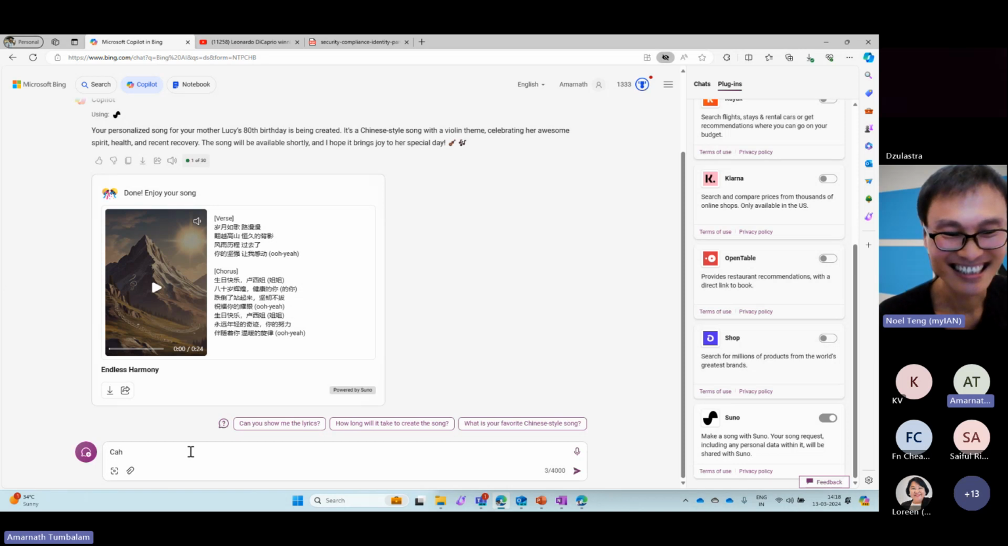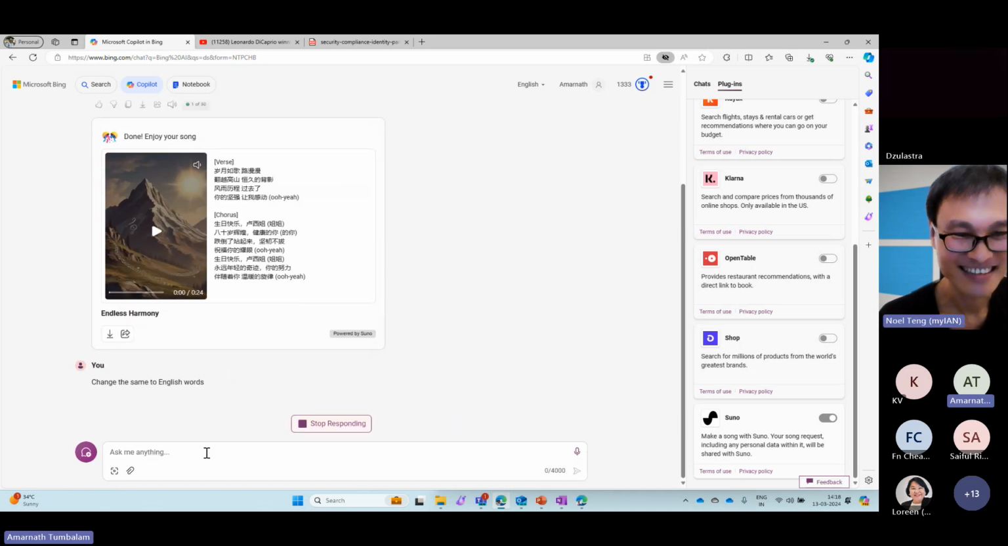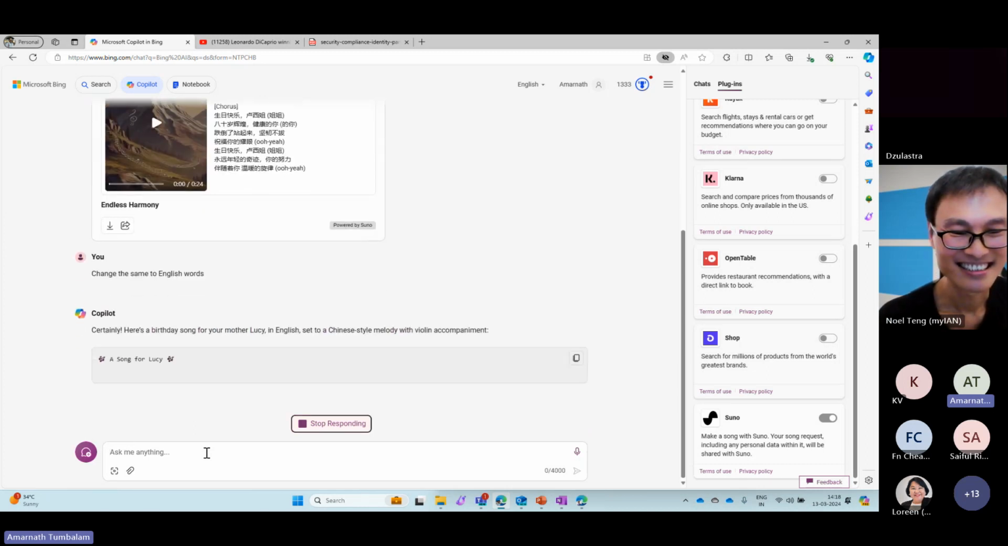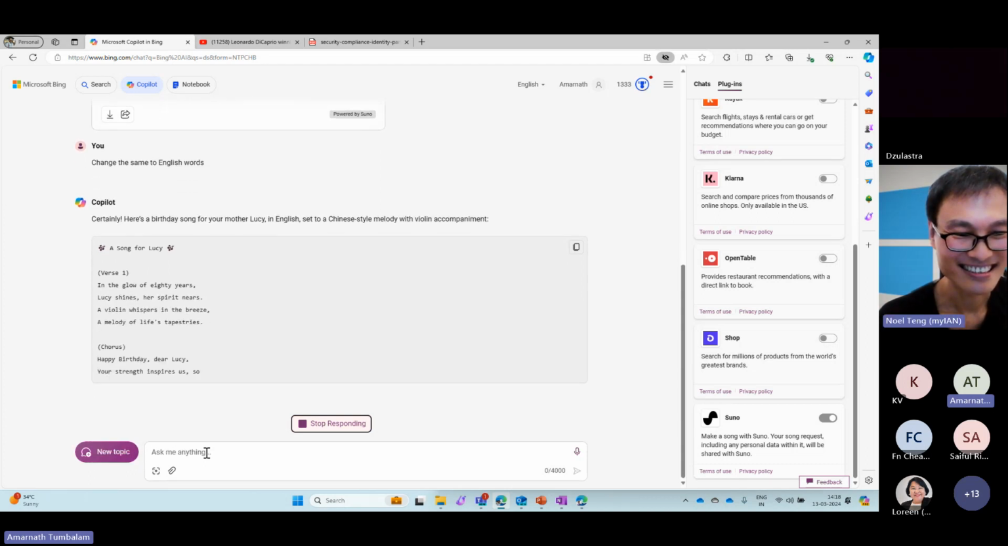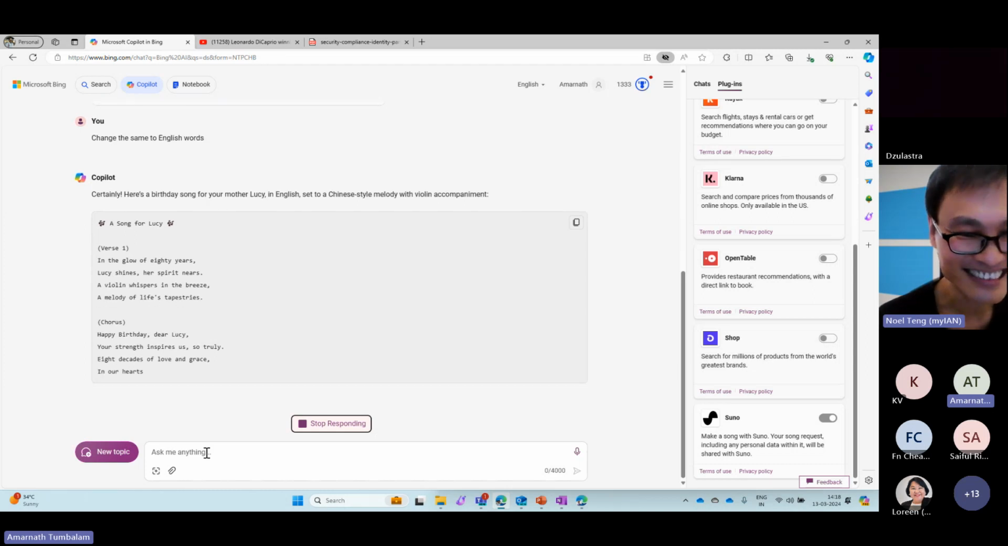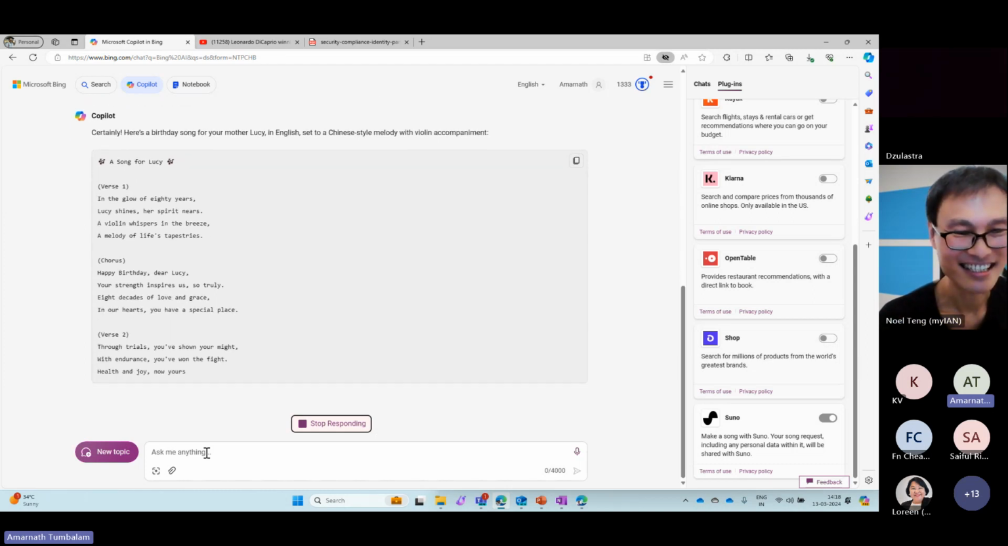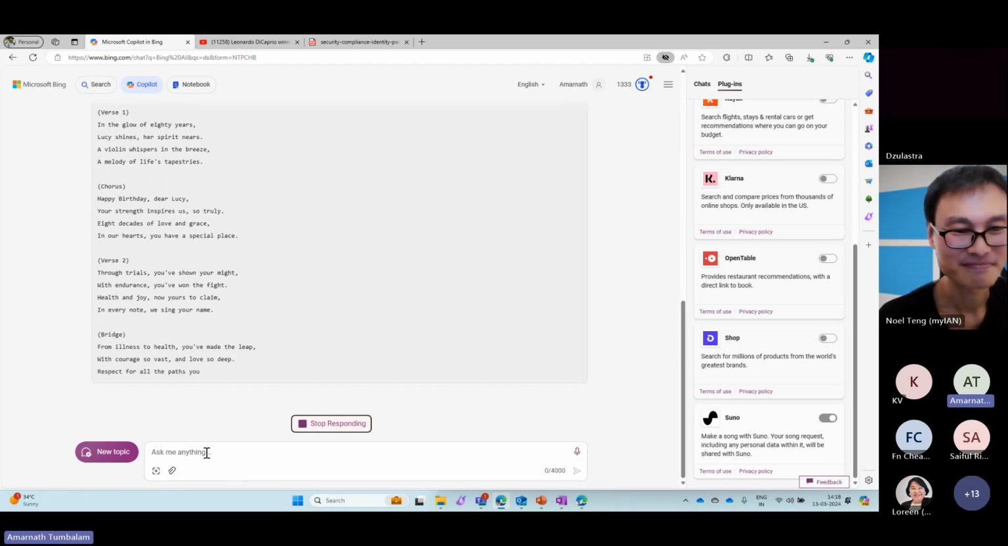And then I'll just say, change it to English. Translate the Chinese text to English. I'm just making it change to English words. I'm just trying, right? Because there are certain limits. Obviously, it's starting, right? So it is a birthday song, a song for Lucy. Oh, it has come up with probably a different song, is it? Yes, because it's an AI, right? It is improving based on certain options, correct?